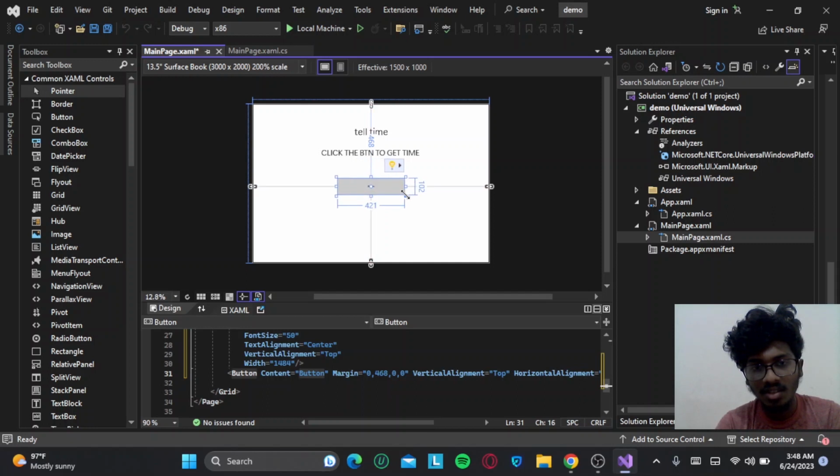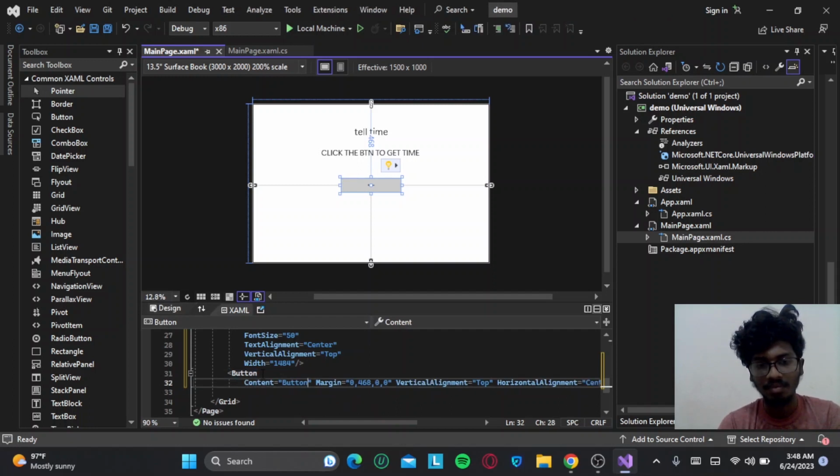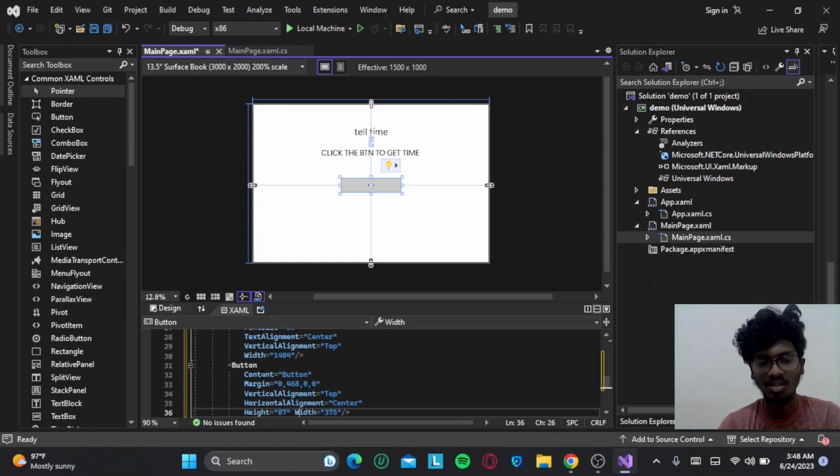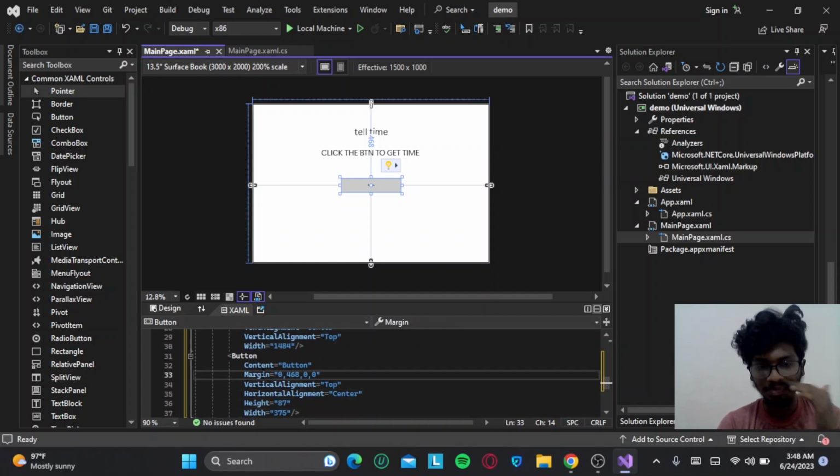I can increase its size. Now you can see that the text is small, so I will increase its font size first, and I'll also show you how to change the color of the background also.